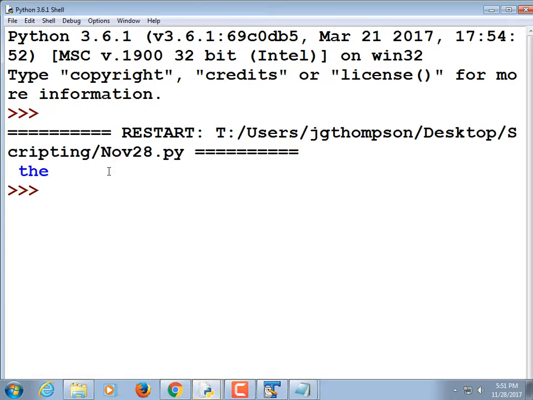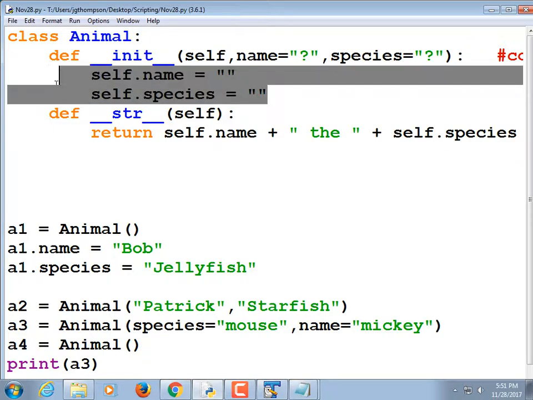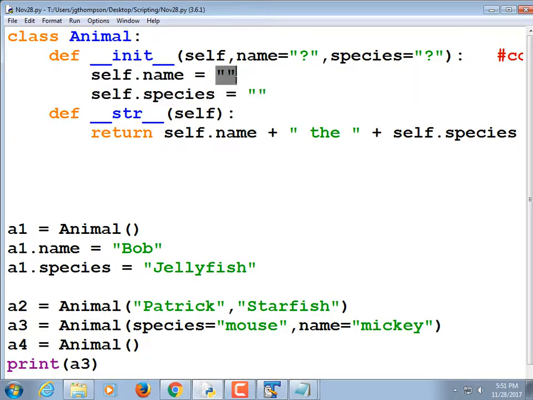Now when we print them out, well, that's real useful. It says you need to delete 2 lines from Reddit. What did I do wrong? Oh, yeah. You see these 2 guys? Those are wrong. I need to change this. Self.name is equal to the name parameter that's passed in. Self.species is equal to the species parameter that's passed in.